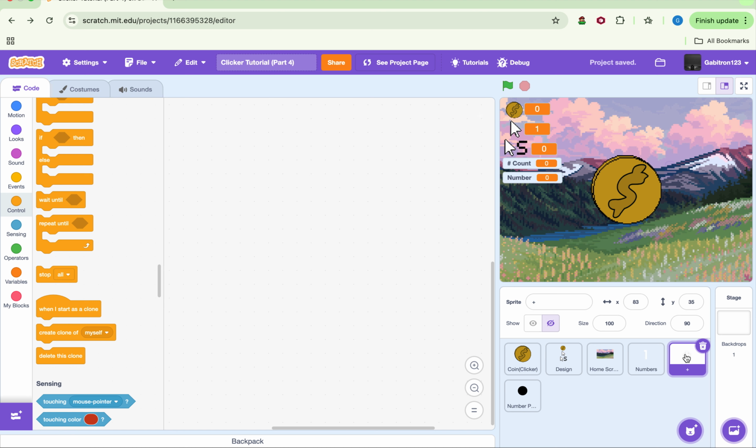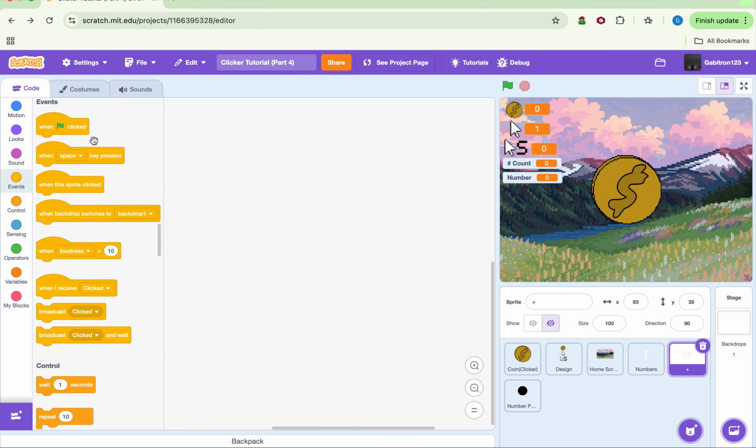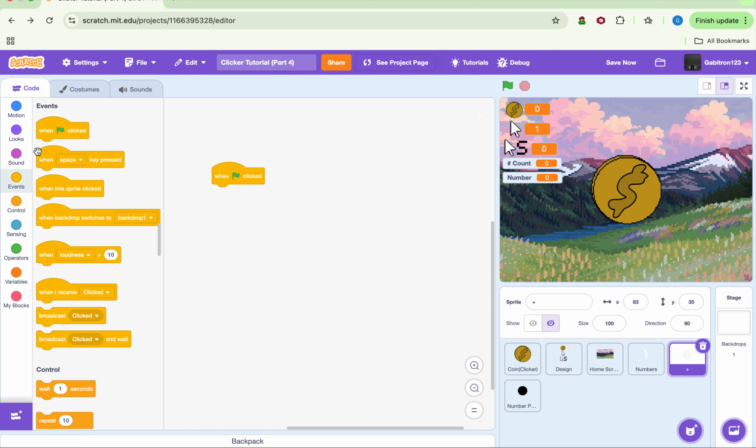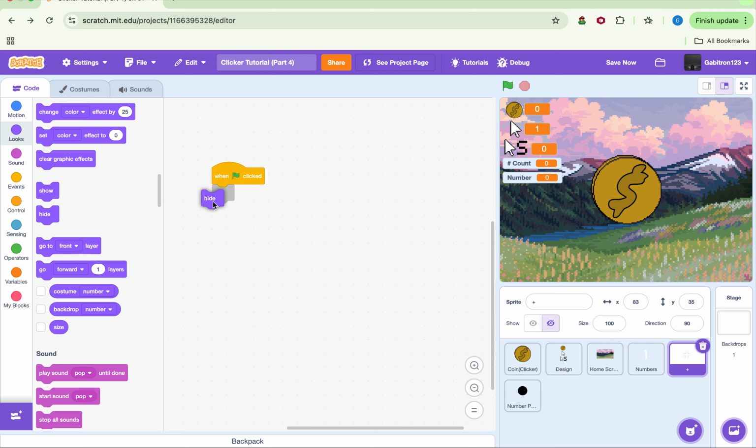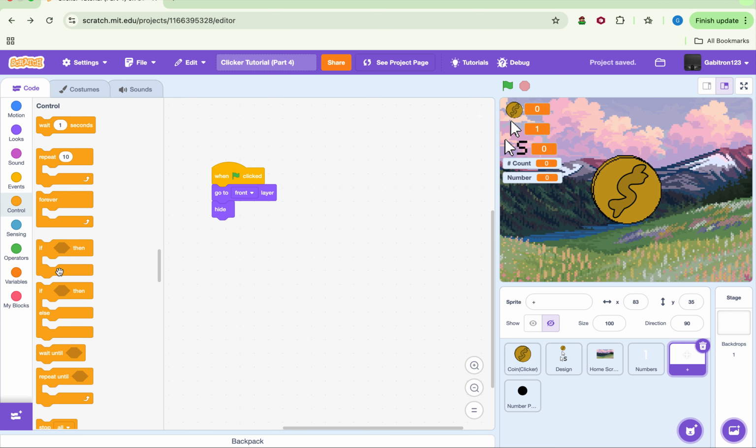Now we're going to work on plus, which is actually going to be a lot easier because in this case we don't have different costumes. There's only one costume, which is the plus, so it'll be a lot easier when actually making this. So what we're going to do is grab when green flag clicked, hide, because again we don't want to see the original. Go to front layer so it isn't covered up by the background. And then we're going to grab when I start as a clone.